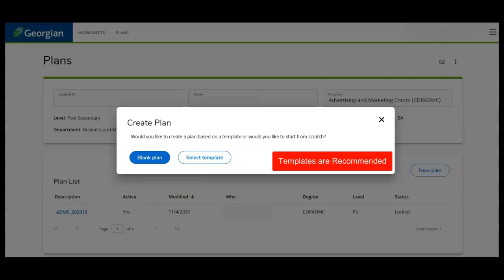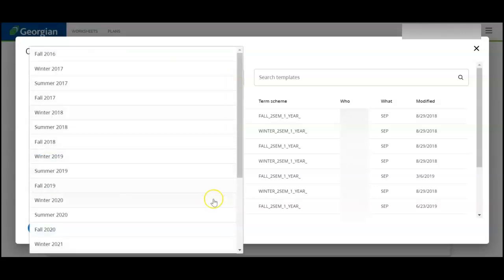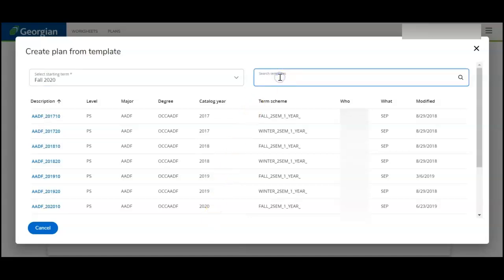Let's choose a template for our new plan. The first step is selecting a starting term. We can then search available templates by program code. In this example, the student is taking the Advertising and Marketing Communications program. Program code ADMC.